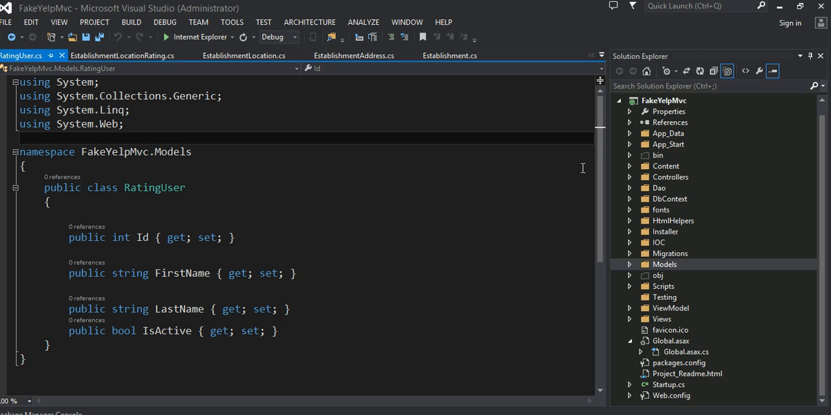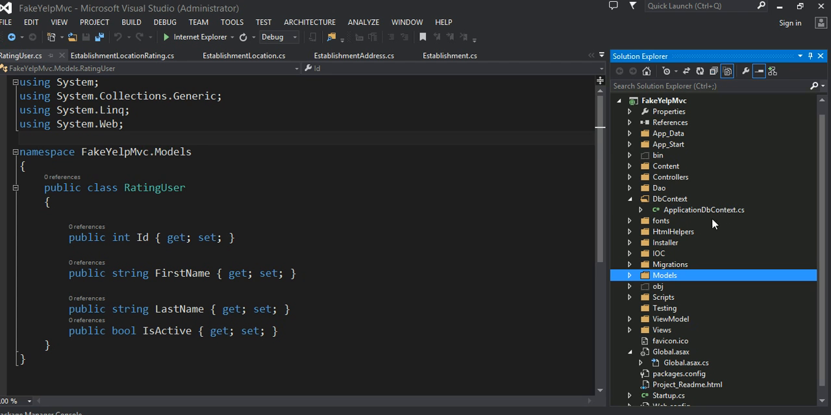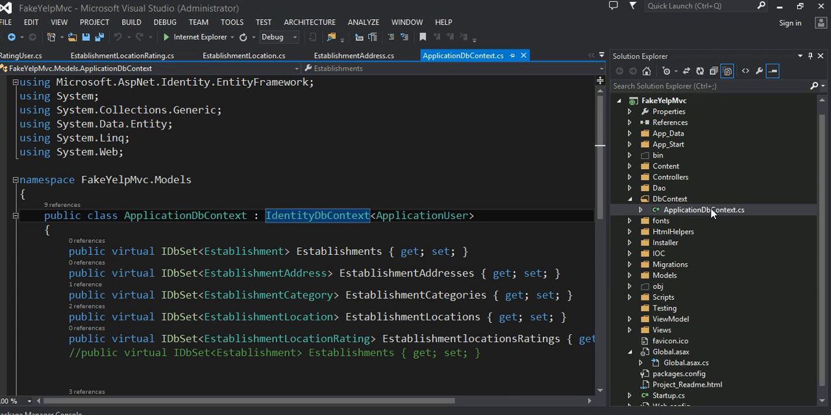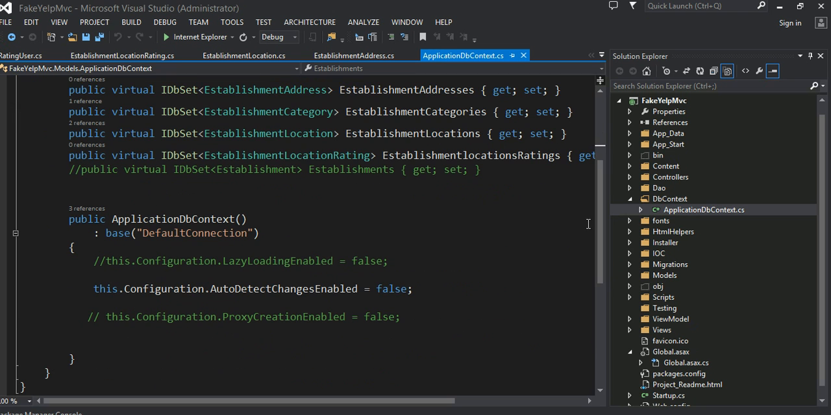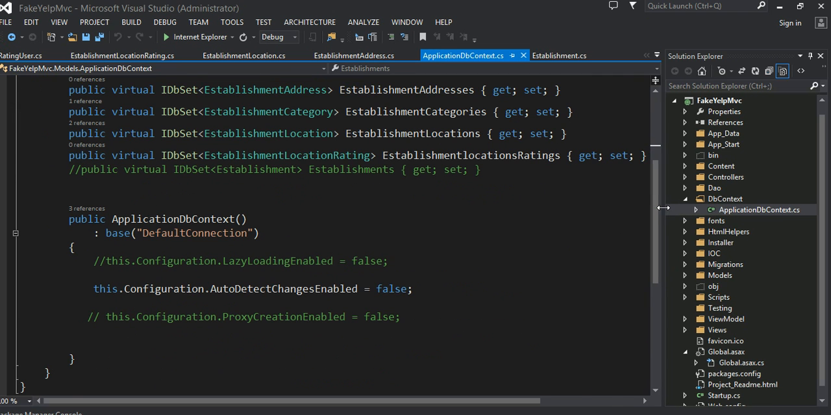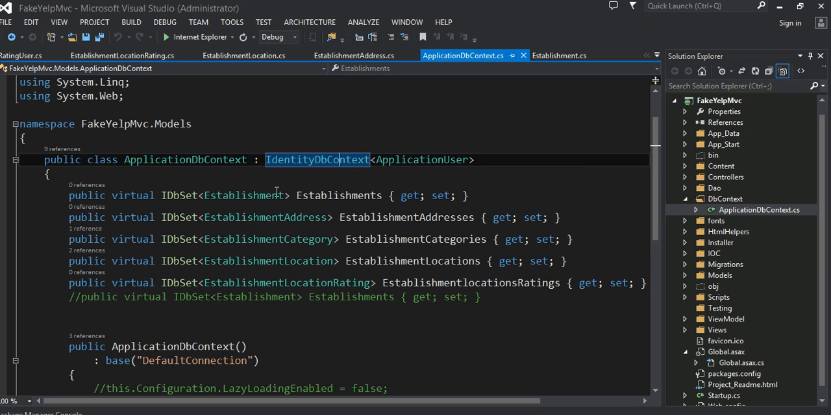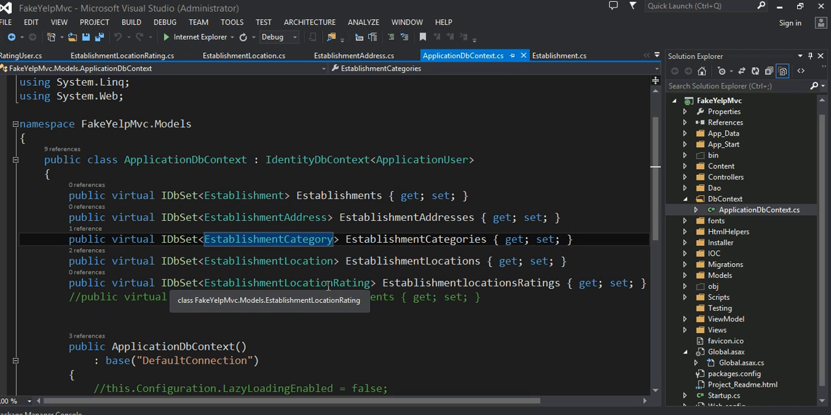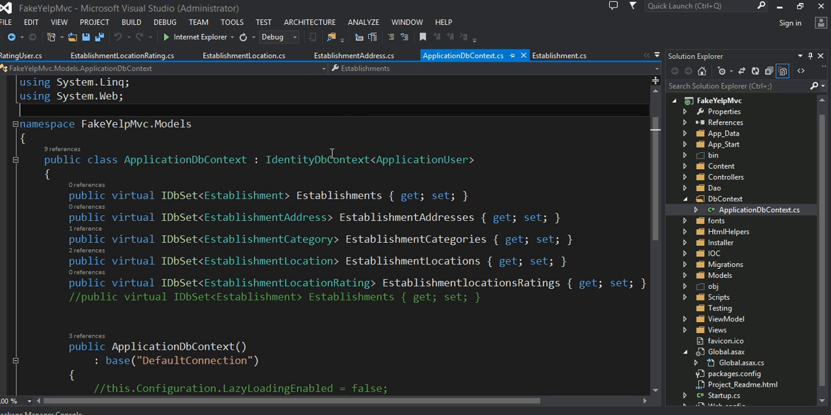And even before that, of course, there's one more thing. You cannot just do migration without a DB context, right? So here's my DB context, this application DB context right here. For each of my domain objects, I have this IDbSet: my establishment, the address, the establishment category, location, and rating, all of those. And as you can see, my application DB context is inheriting from DbContext. This feature is provided by default by ASP.NET MVC.